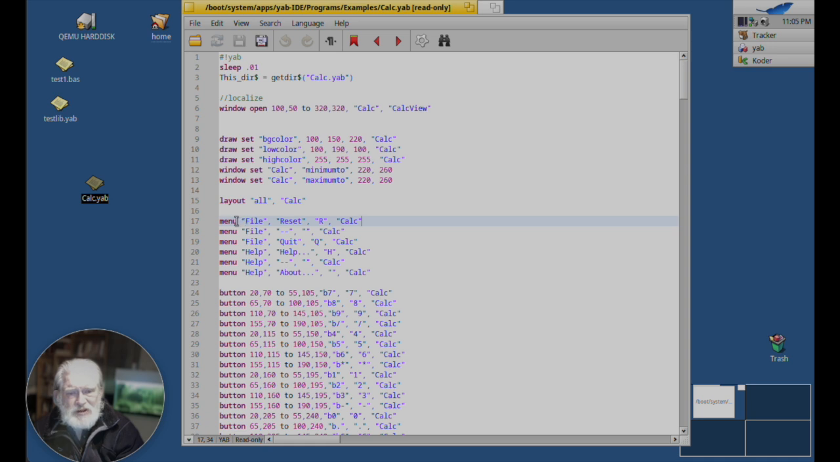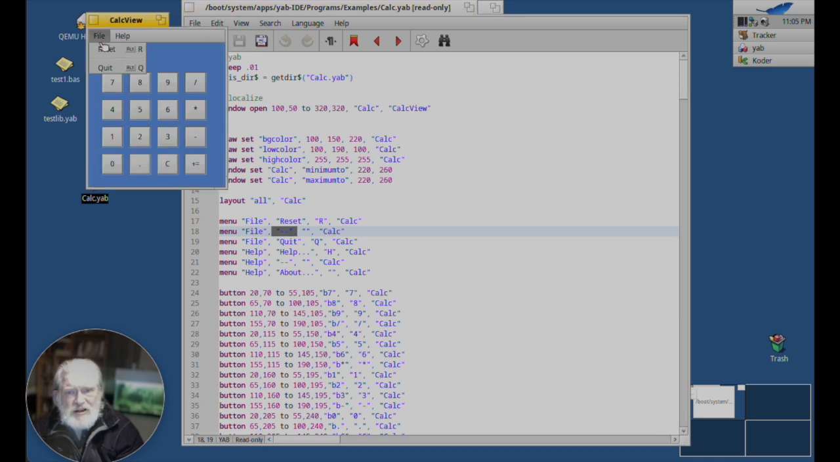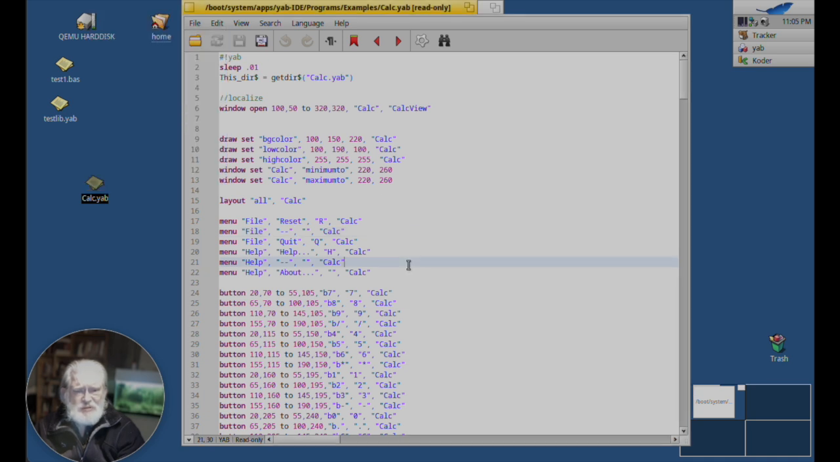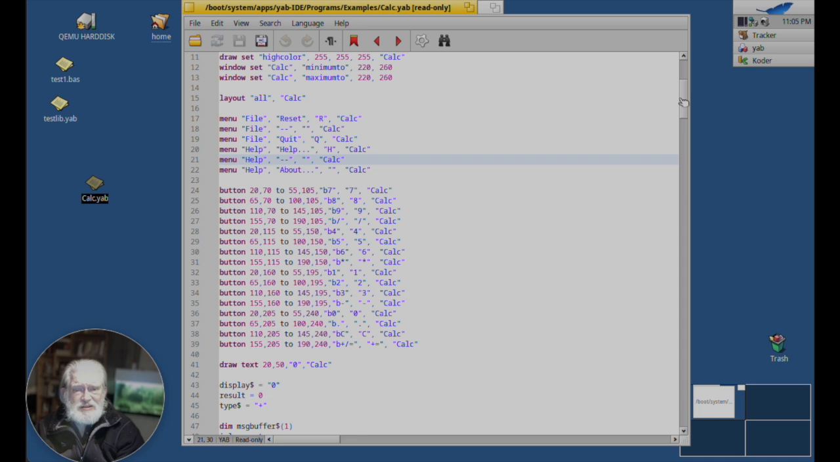Alright, and then we set up the menu, and this is very interesting. He's using 2 hyphens here as a menu item. And that gives you a divider. I tend not to use those because it takes up space and my menus tend to be overloaded as it is. But that's a useful thing to remember. You can put a divider into your menu system.